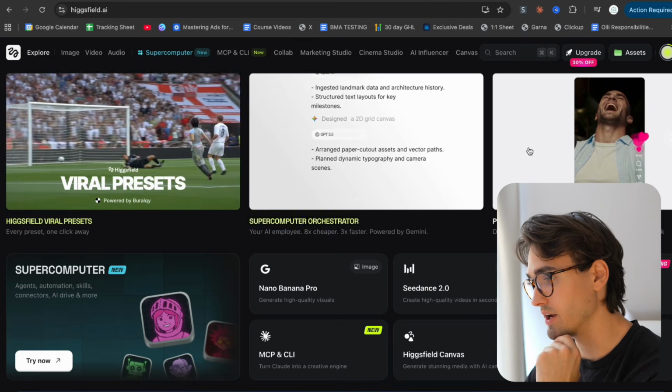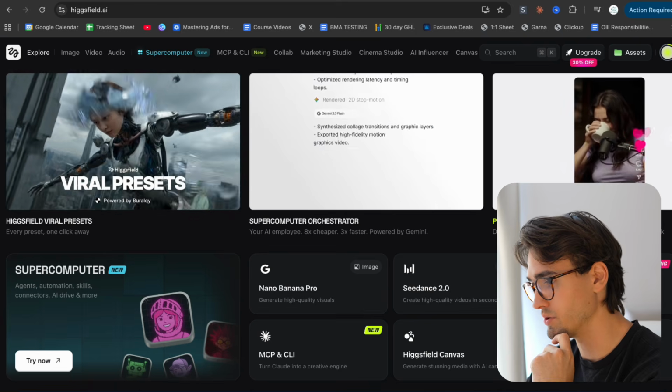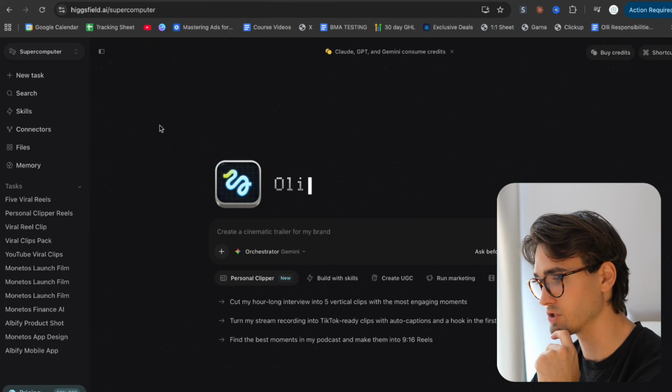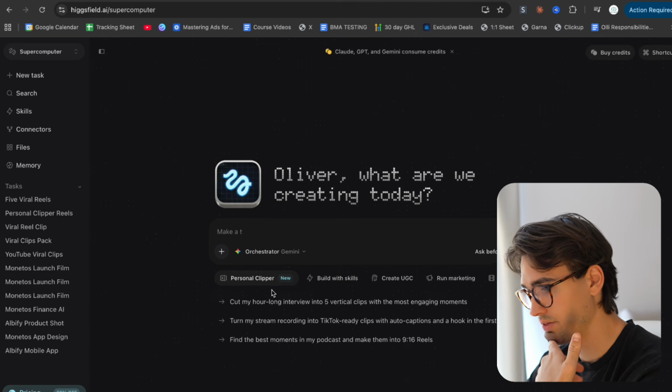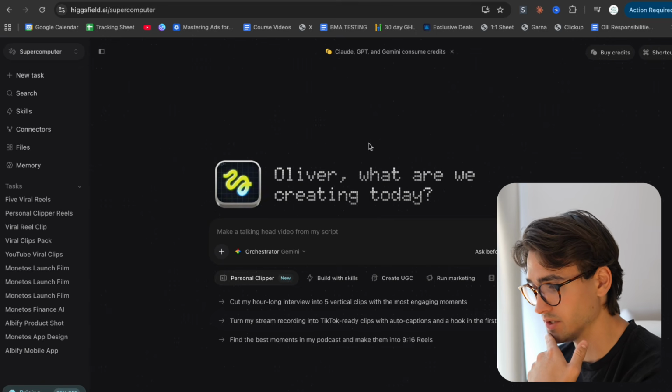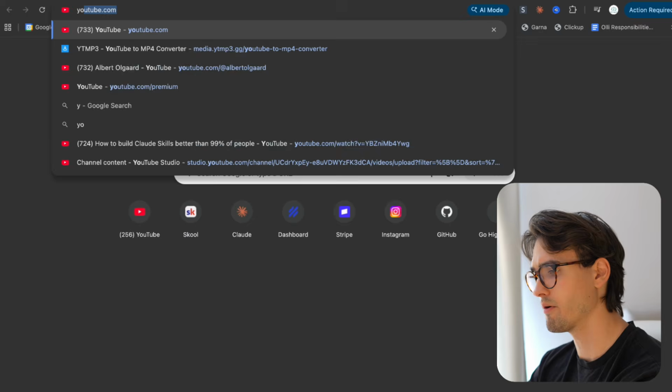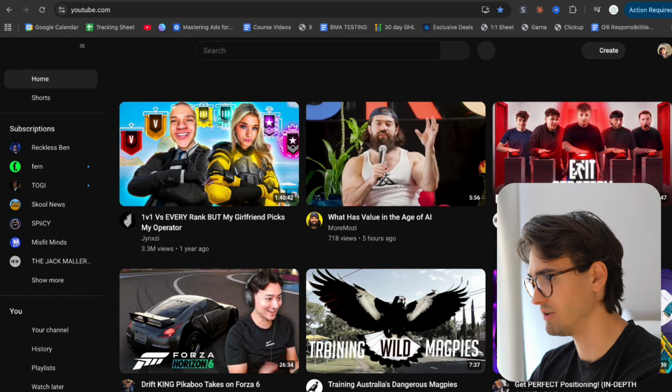If we go to Higgsfield AI, we can see top right corner, the personal clipper. If we click on this, it opens up the Supercomputer, which is also a new feature that Higgsfield has dropped, that I have been testing quite a bit as well. But you can see right down here, it says personal clipper new. And from my understanding, all we have to do is just find a YouTube clip.